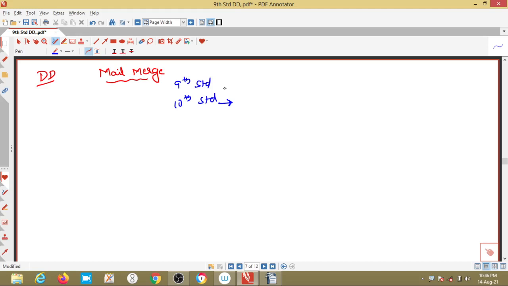Even 9th standard students, go through your syllabus and read up to whichever topic is covered for you. The remaining will be continued in the 10th standard. So it is useful for both 9th and 10th standard students.